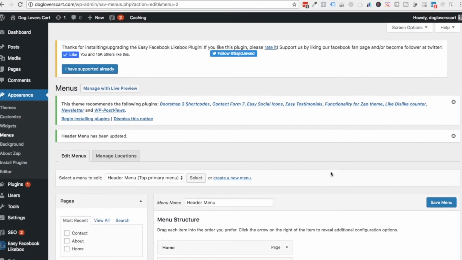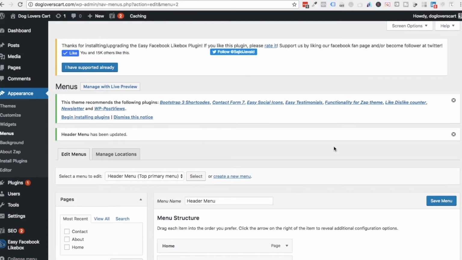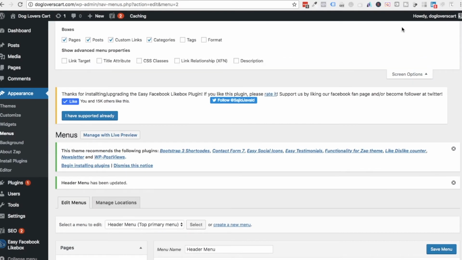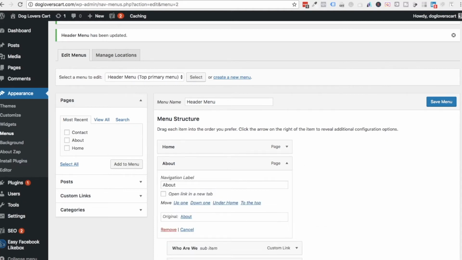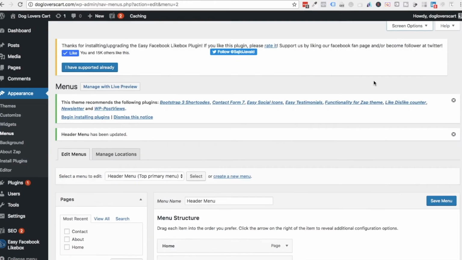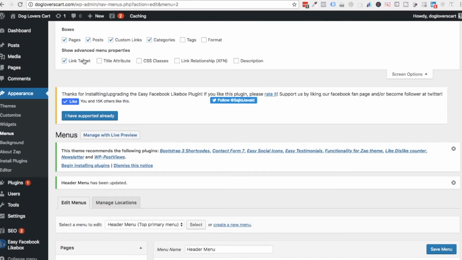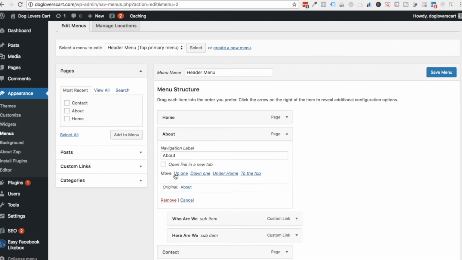For that, while you are on this menu structure, you click on screen options and make sure you check mark link target, and close the screen options and come back over here in the menu and drop down all these menus. You will now be able to see open link in a new tab. So that particular link target is an option for triggering this open link in new tab.